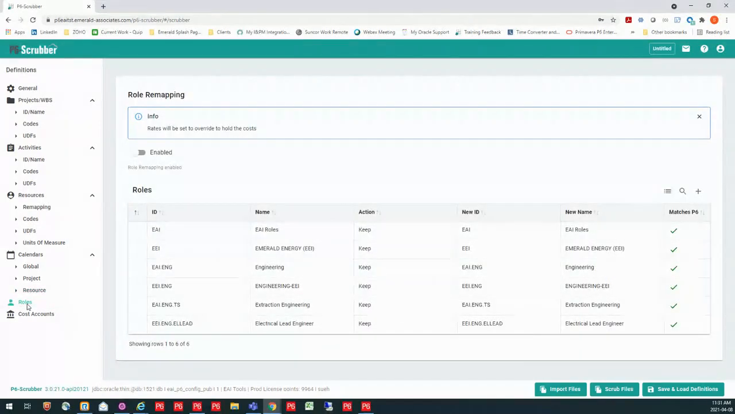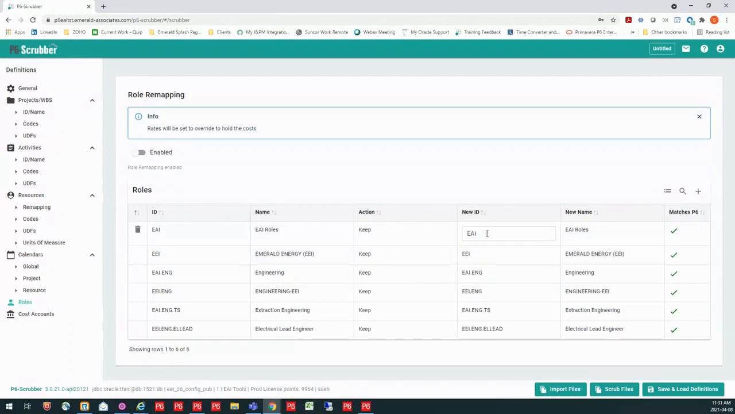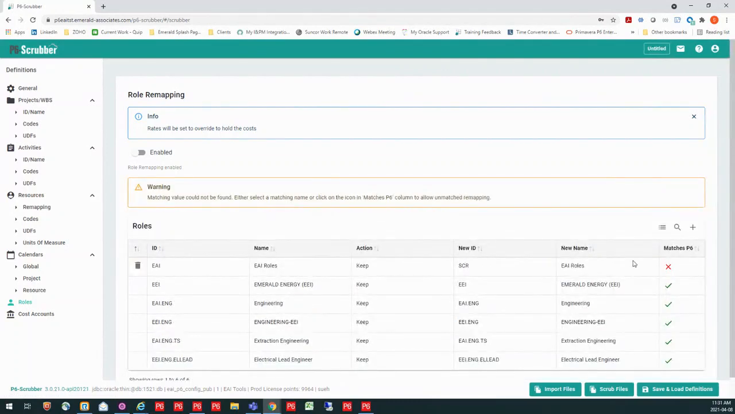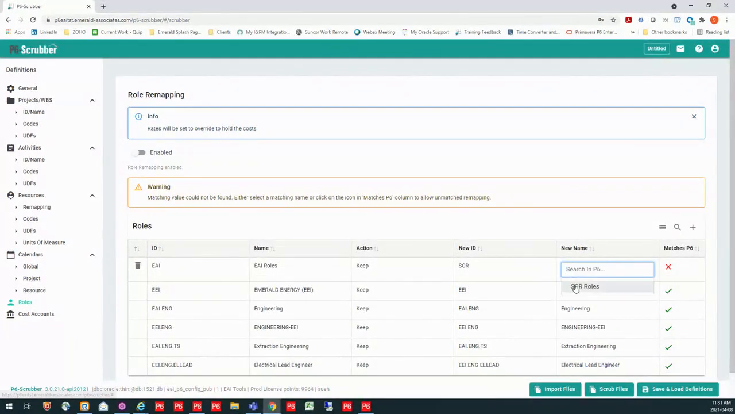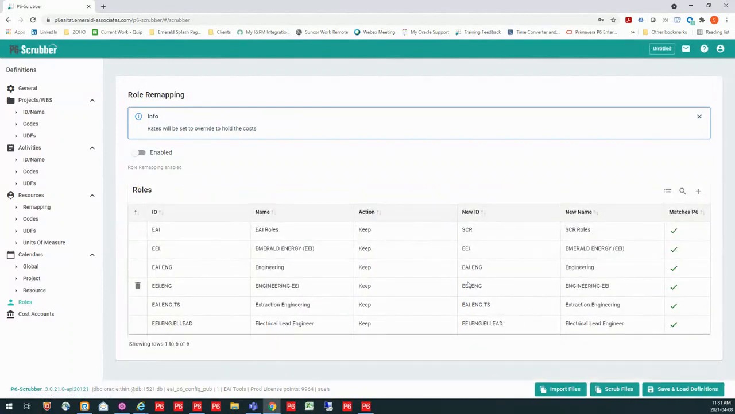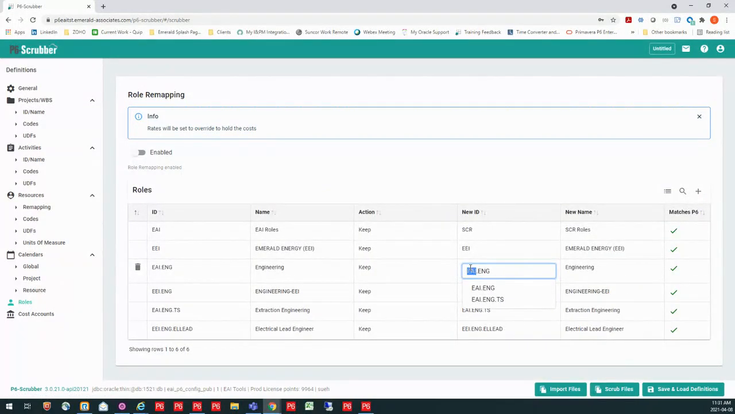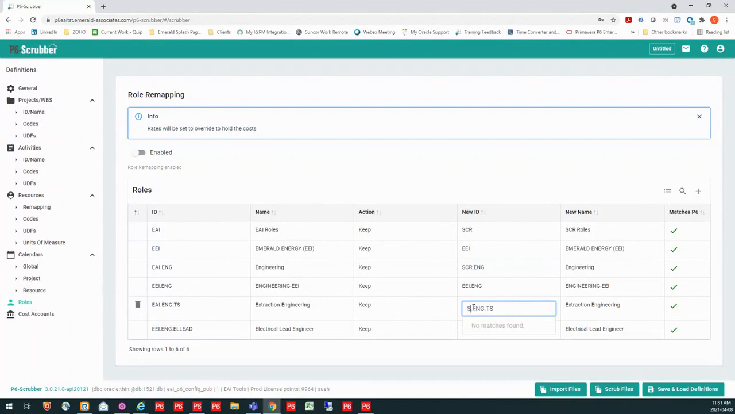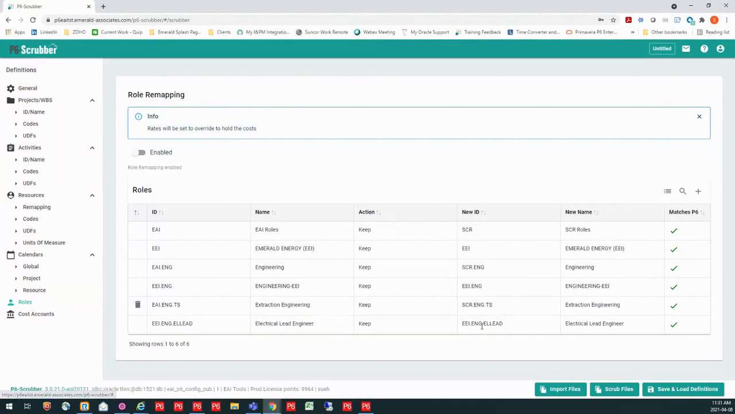I can also remap roles. So let's say, for instance, I don't want to use this EAI. I have a different tree called SCR. And of course, I want to make sure that my names match. And anywhere that I have EAI, I'm going to change these to have them remap. And those are going to remap for me. Oh, I guess I should enable it.